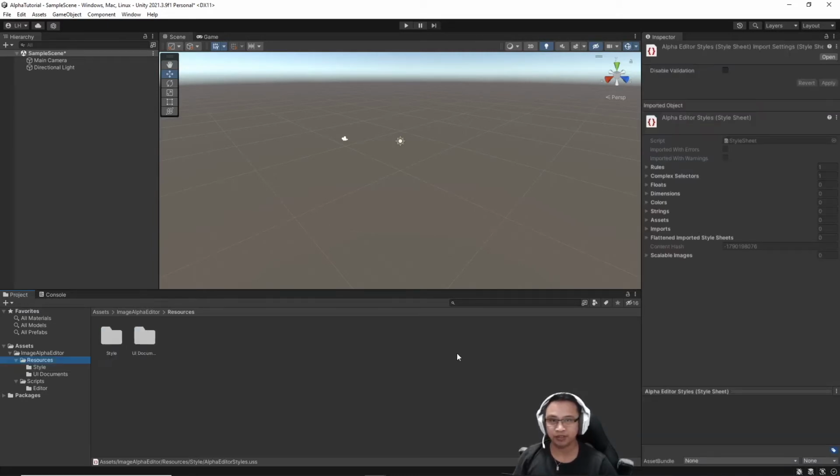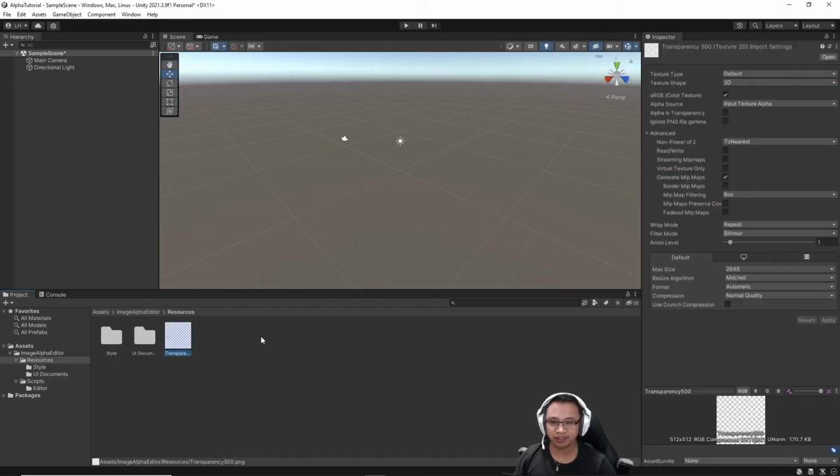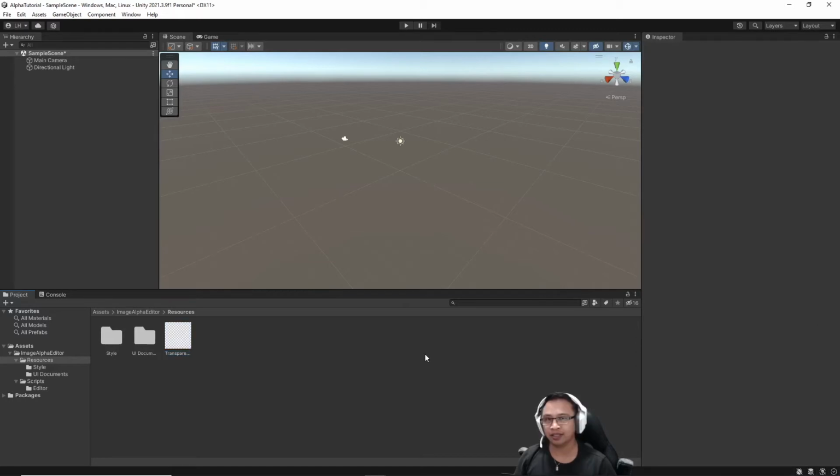In the Resources folder, we're going to put a checkerboard background that I've supplied a link to in the description. So just download this texture that I provided from the link in the description. Just click up here to download it. Once you've downloaded it, just drag it into the root of the Resources folder. Now that should be all the files we require to complete this project.